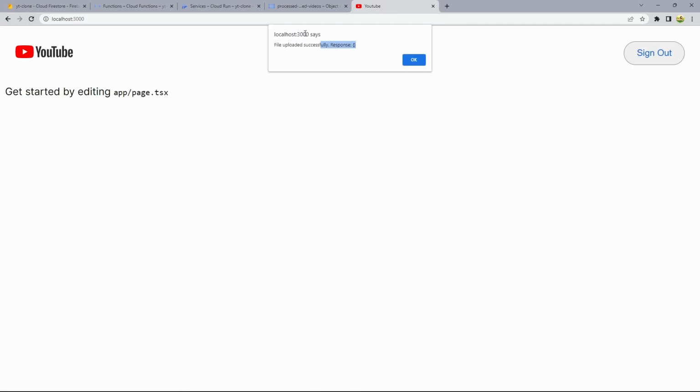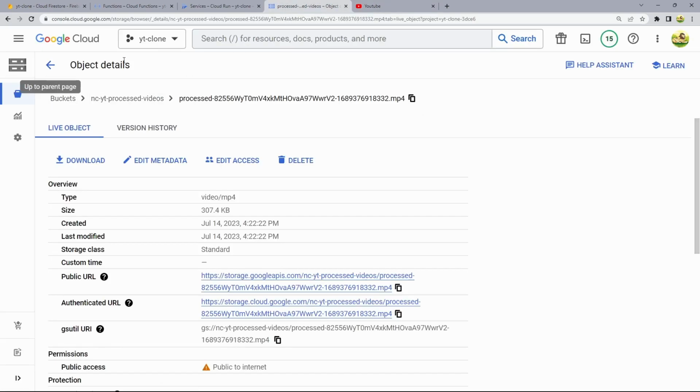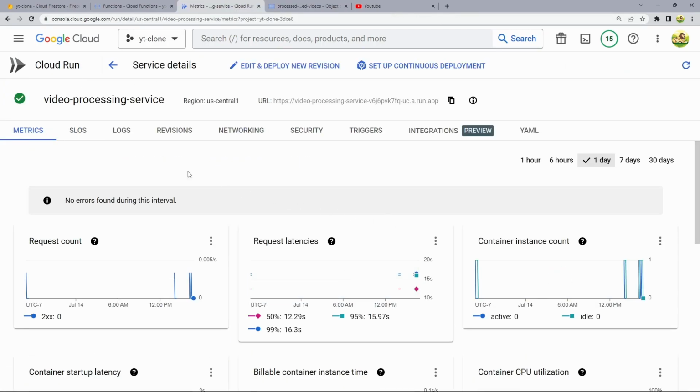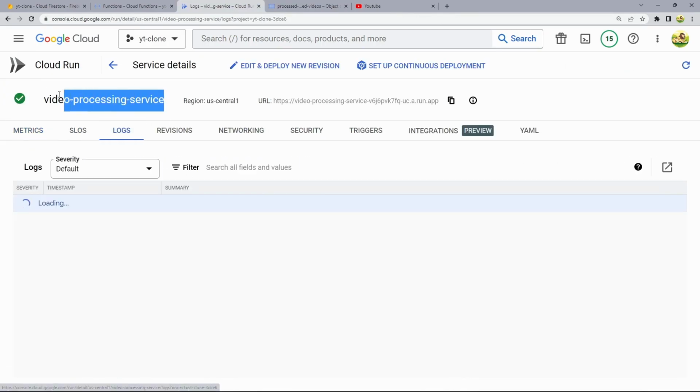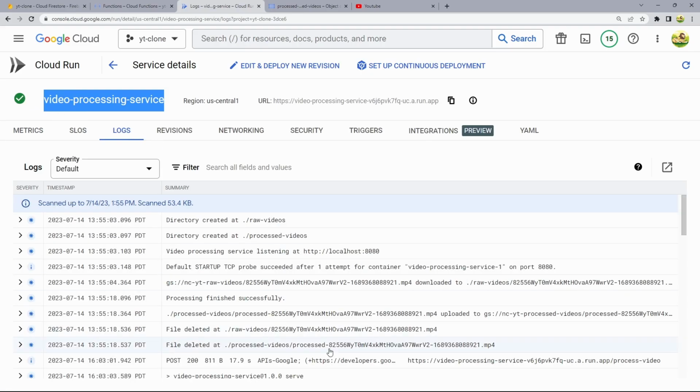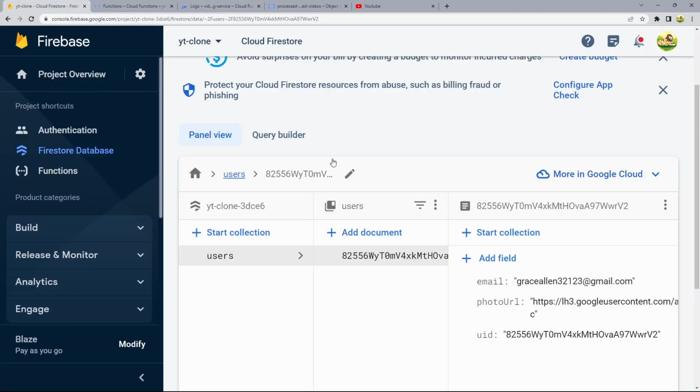So it looks like the video upload was successful. Now let's check out the bucket, and that should probably be successful as well because we didn't change any code there. And the one place you might want to check though is your logs of your video processing service, because in case something goes wrong, the logs will probably give you a hint as to what went wrong. But the ultimate test of truth is going to be in Firestore.